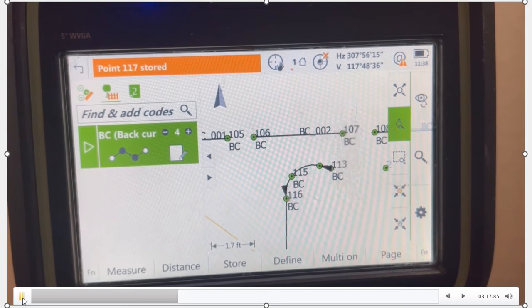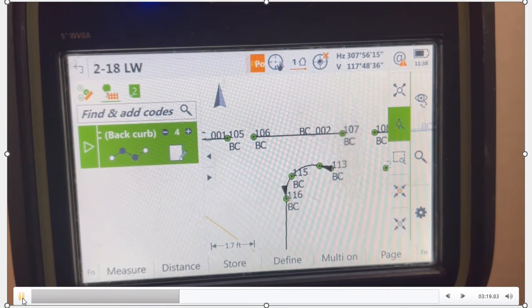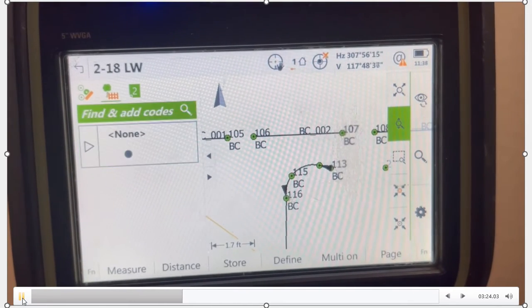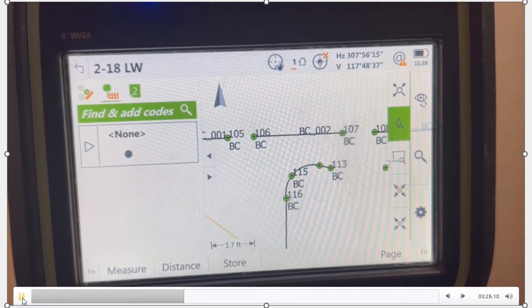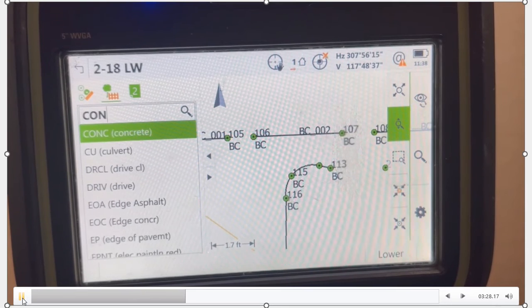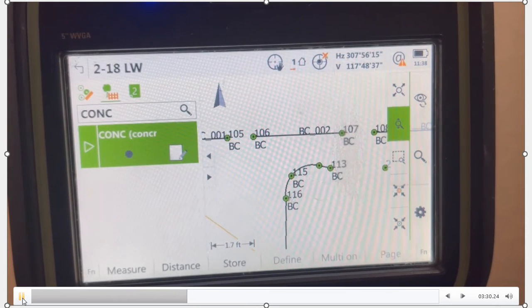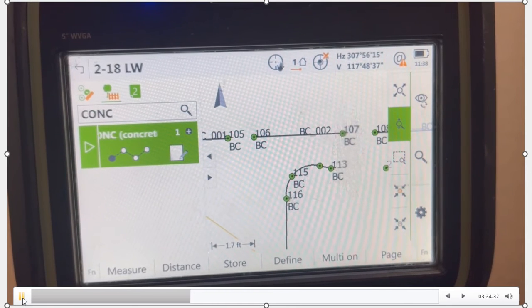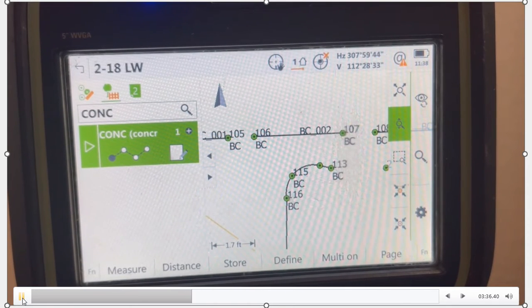I just want to show real quickly how to draw a curve. Once again, what we'll do is we'll hit function clear one. And now we're going to come and hit concrete. And this is like a closed concrete pad. So we'll hit that. So point, once again, I'll hit F9 again. And we'll start a line here. Okay. So we'll hit OK.